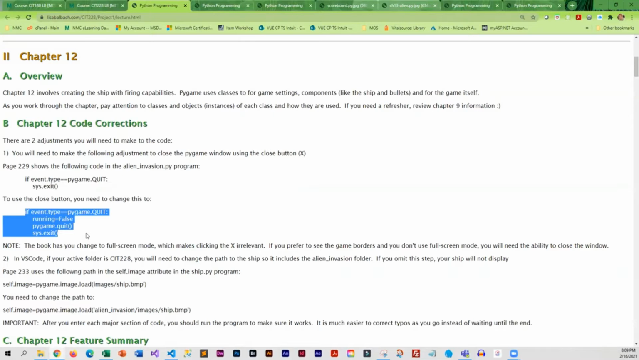later on in chapter 12, they have you display the game in a full screen and press the letter Q to quit. That kind of makes this irrelevant. Okay, if you're going to display it in a full screen and press Q to quit, you aren't going to use the X to get out of it.